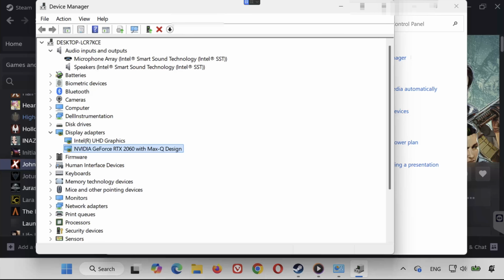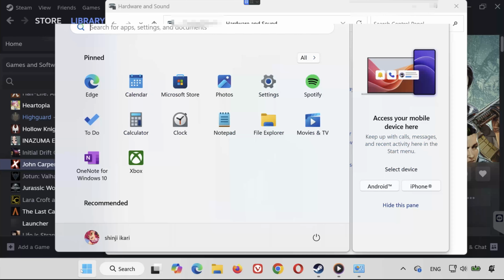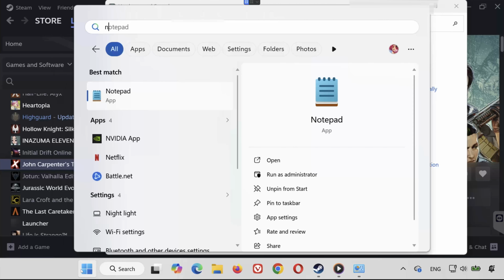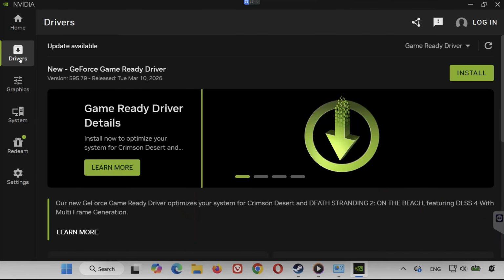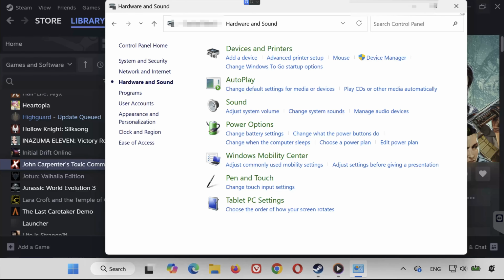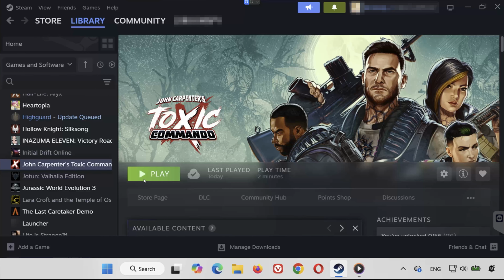Solution 8. If you have an NVIDIA graphics card, open the Start menu and type NVIDIA App. Open the NVIDIA app. Go to the Drivers tab. Click Check for updates. If a new driver is available, download and install it. Once the installation is complete, launch the game again. After following these solutions, the sound should now work in John Carpenter's Toxic Commando on PC.